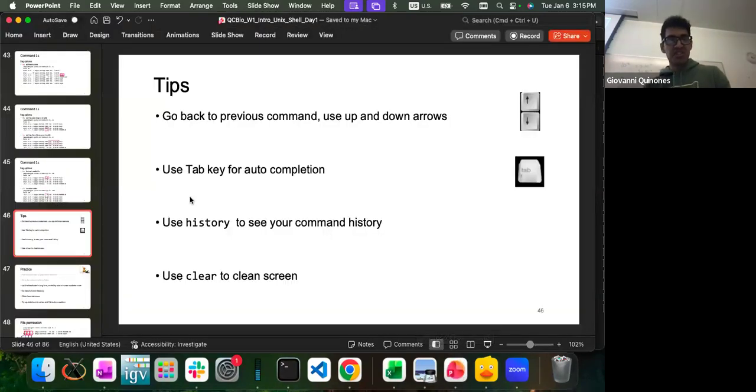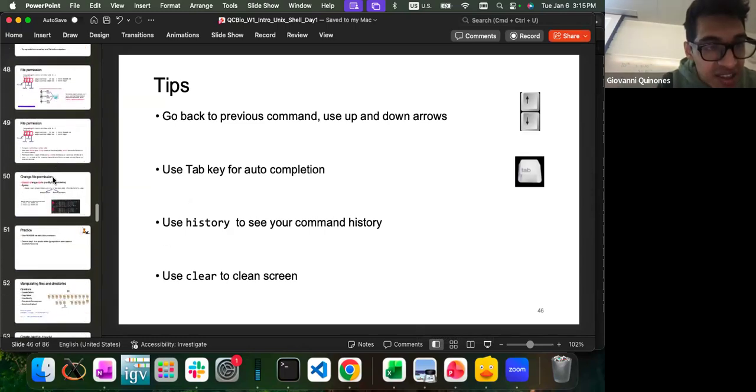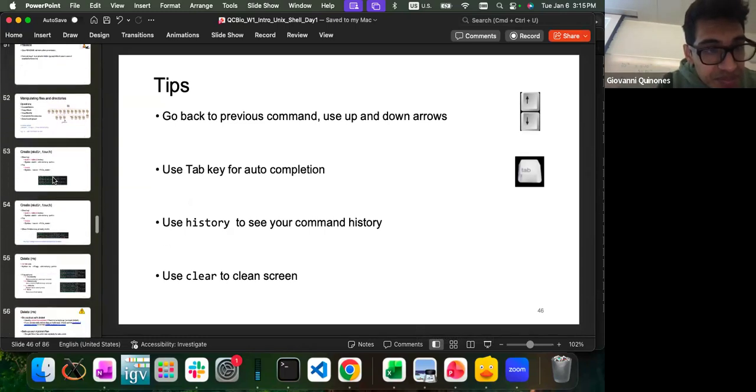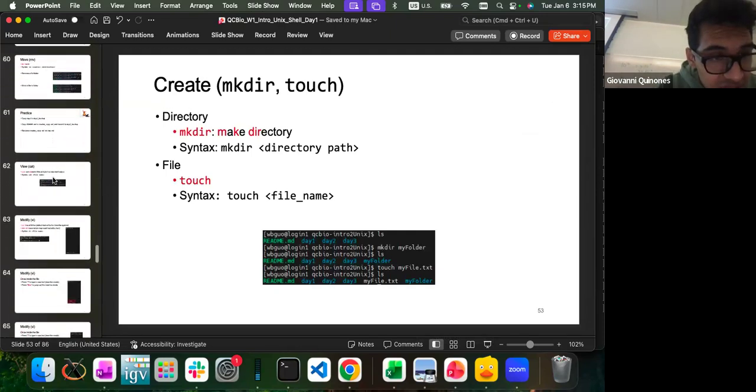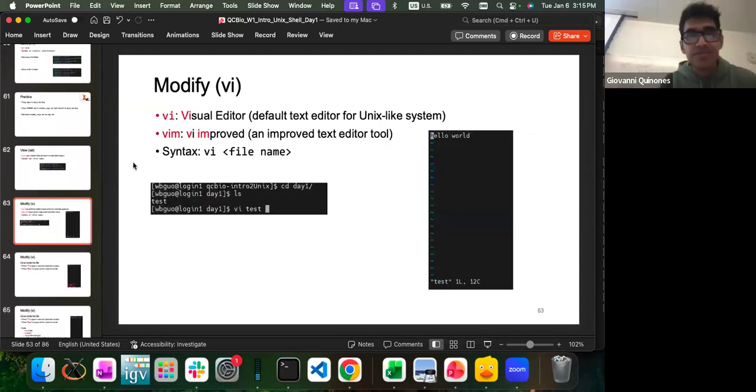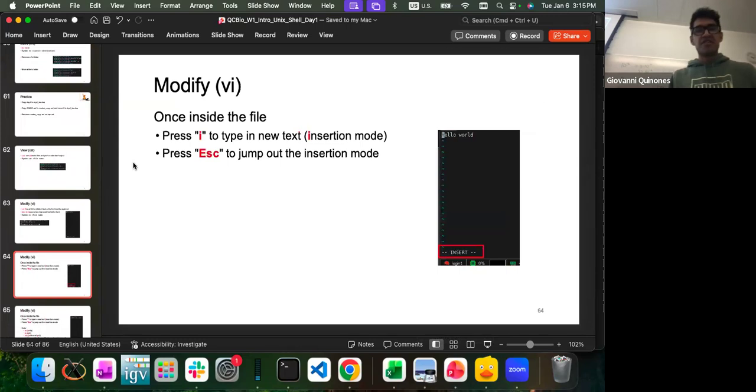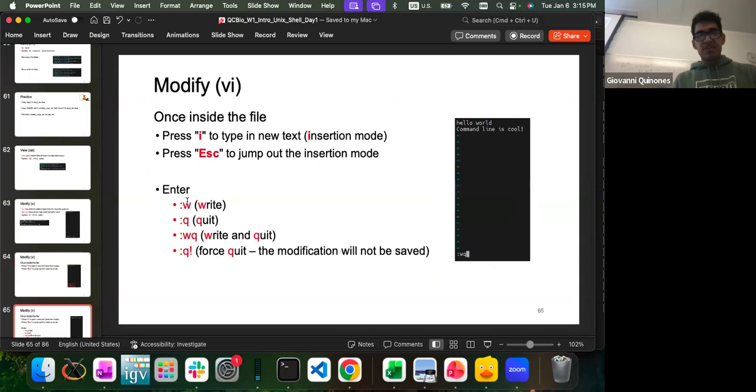Okay. We have this also in the slides. Let me find it. Here we have the Vim editor. So you press I for new text, escape to jump out of the insertion mode. And W means write, Q means quit. WQ together, write and quit. And Q exclamation mark, force quit.